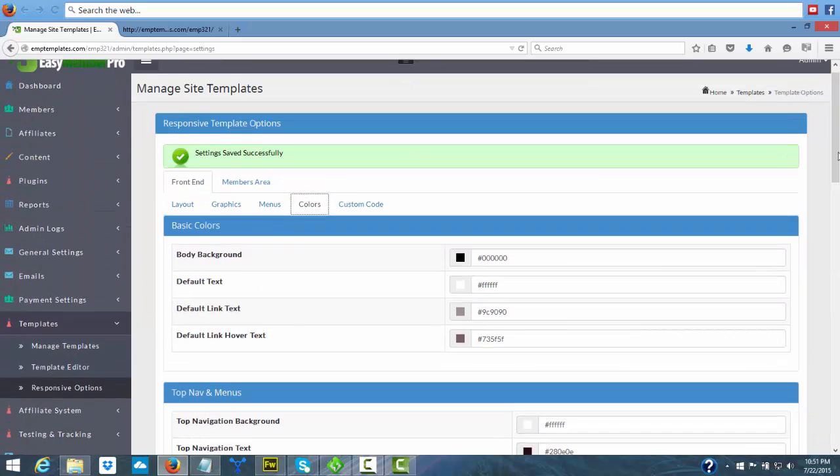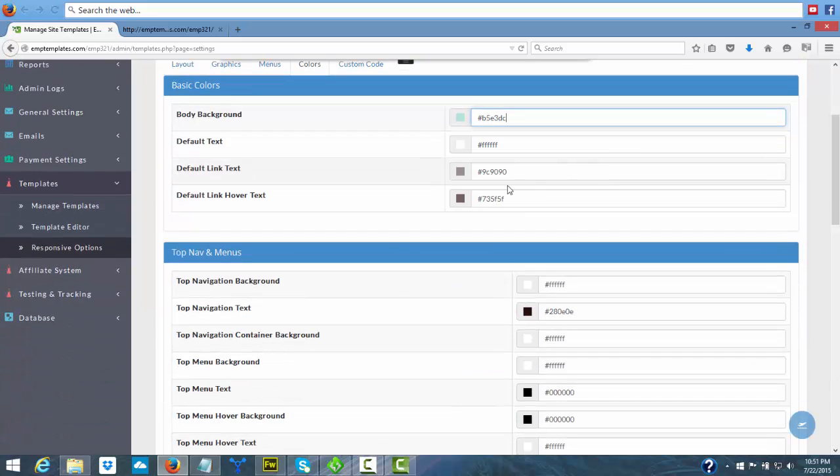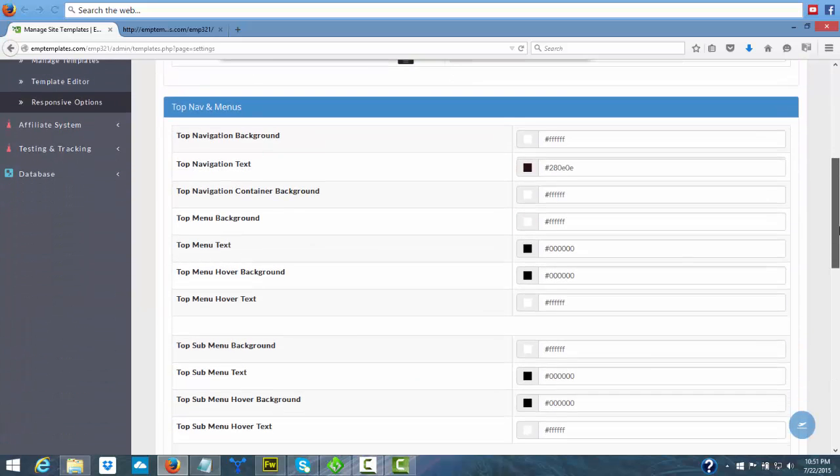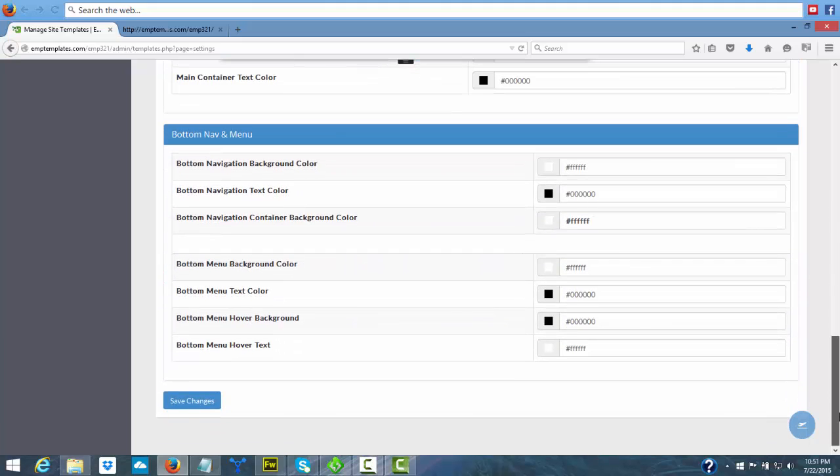You know, you've got your body background color, which is currently set to black. So let's just change that so I can show you which one it is. Let's go with a lighter shade here. Something like that. And the default text is currently white. This is your link text, hover text. But I'm going to kind of save these one at a time so I can show you the different sections that it's affecting.